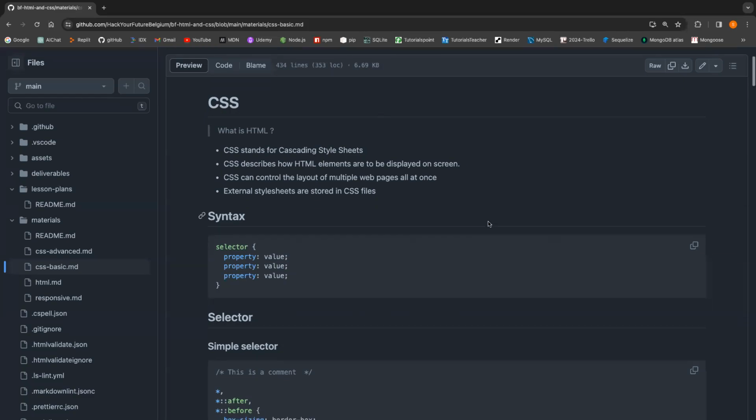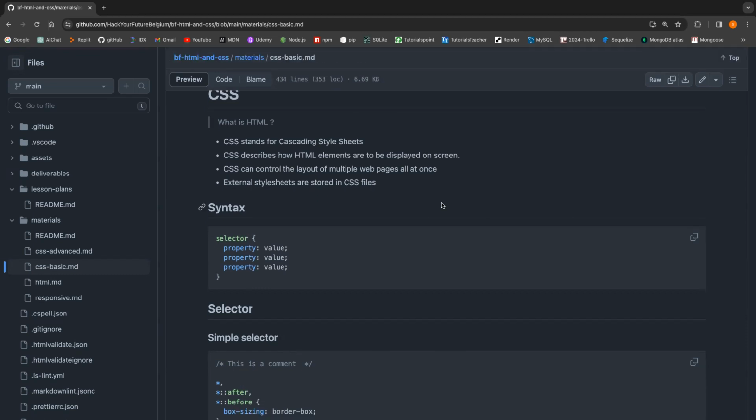So first, what is CSS? Of course, CSS stands for Cascading Style Sheet. As I told you, if I'm going to compare HTML, CSS, and JavaScript to the human being, HTML will be just like the skeleton, the bones. CSS will be like the skin. And JavaScript will be like the muscle, which allows you to move. So CSS stands for Cascading Style Sheet.